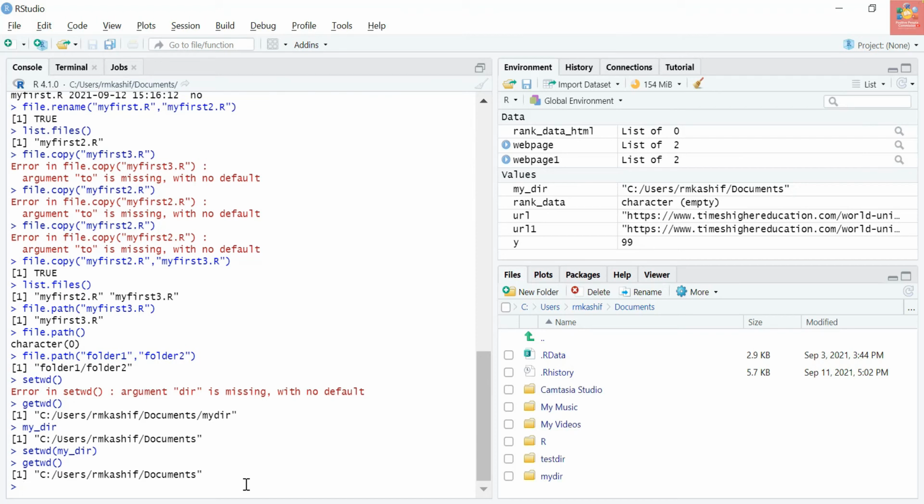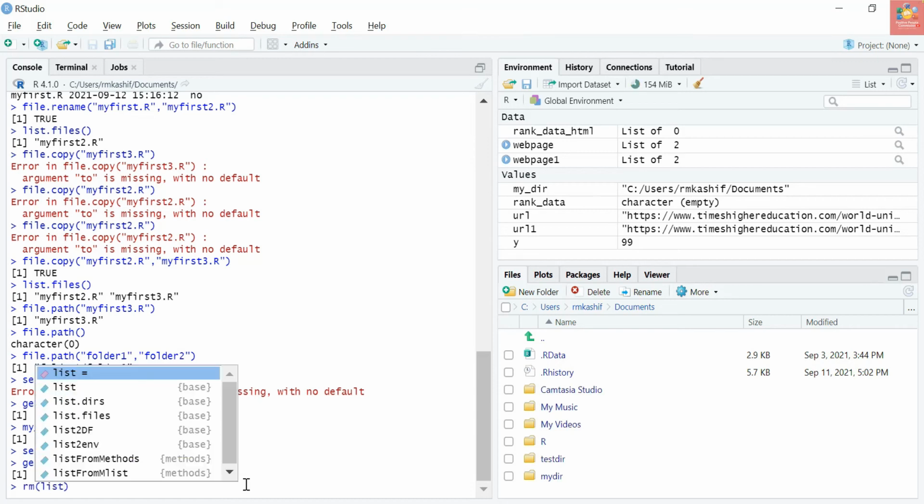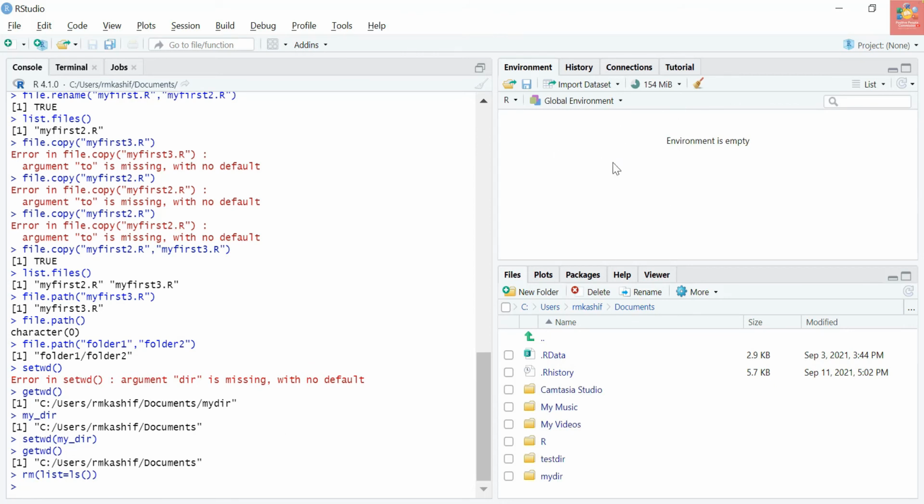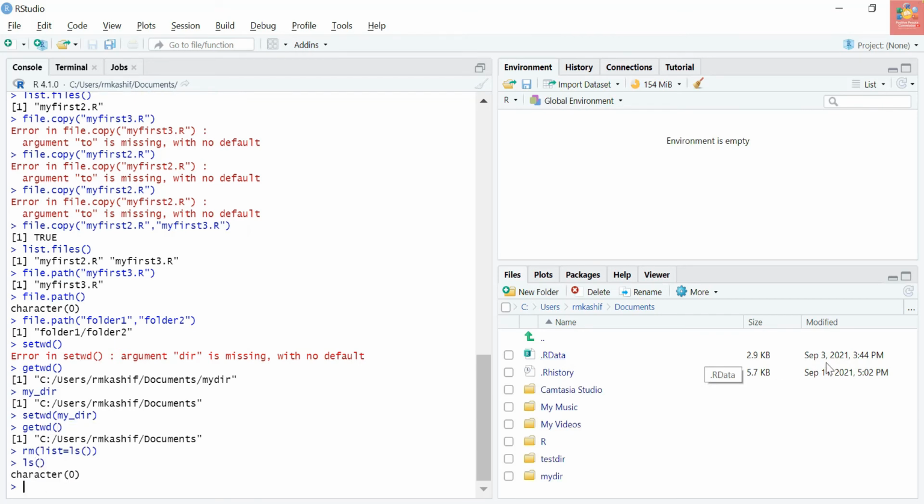I can also remove everything we left in our working directory by rm(list = ls()). It will remove everything in my working directory. You see now the environment is empty, and if I write ls, it gives character(0), because everything has been removed. So in this part of the lecture we have learned how to examine our workspace and work with the file system of our machine from within R.